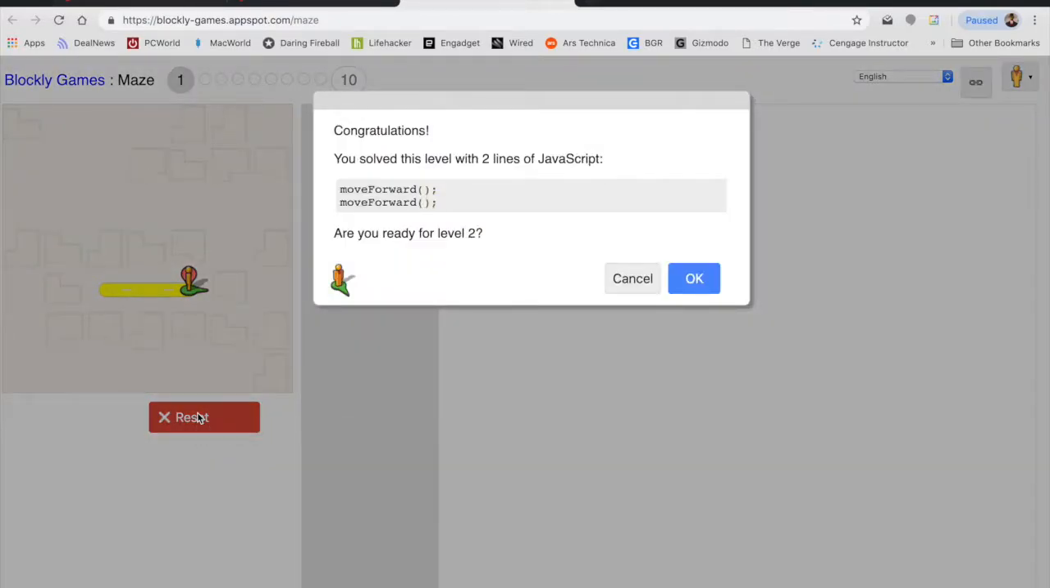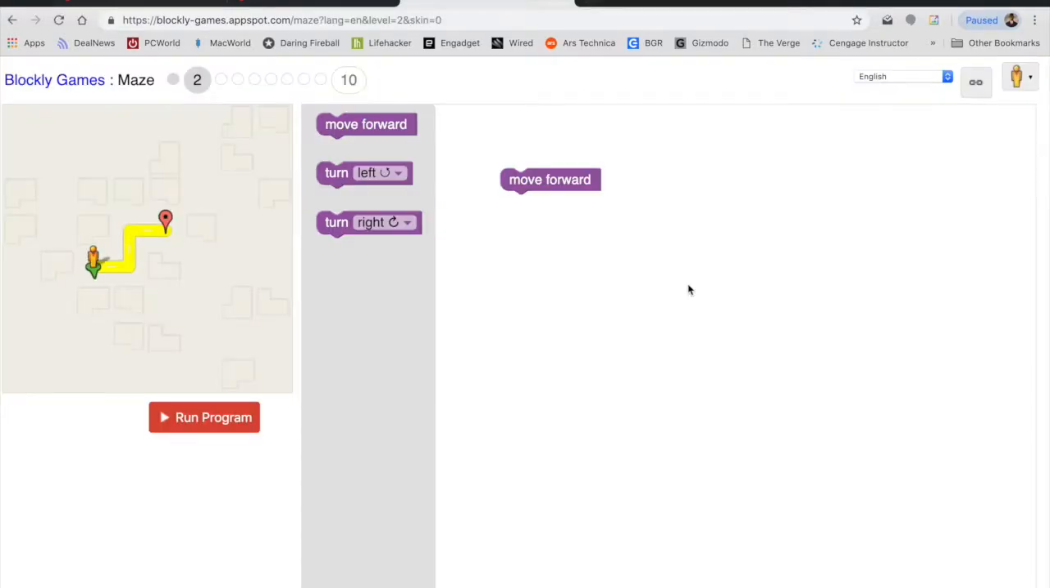My avatar is going to move forward. It'll tell me how many lines of JavaScript it was, not that the language is important here. It's also going to tell you the name of the function, that's this move forward function right here. Just as a little bit of a breadcrumb trail, we will absolutely get into functions as we progress through the semester. Once you're done reading your congratulations statement, you'll come back over here to the OK, and now you're going to have the next puzzle here.